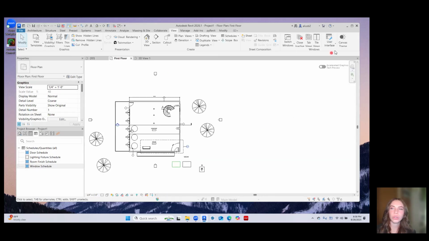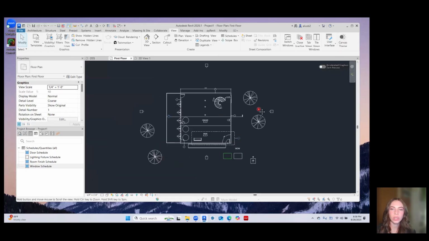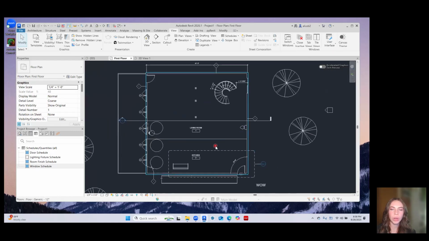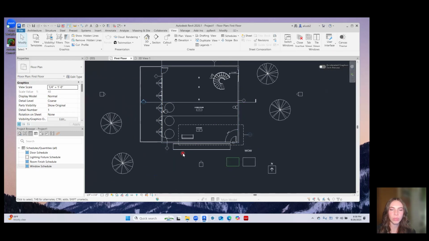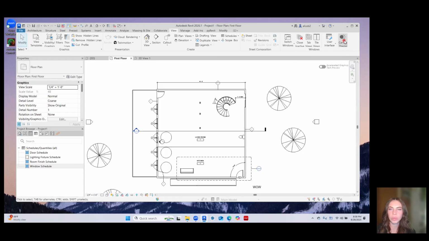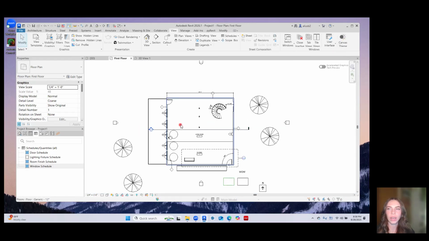Then you can also do a canvas theme, so it looks kind of like AutoCAD. I've had problems in the past with students not being able to see certain things, or it didn't do certain features. So it's probably best to just keep it on the white canvas theme. Okay, so that's where we're at with that.